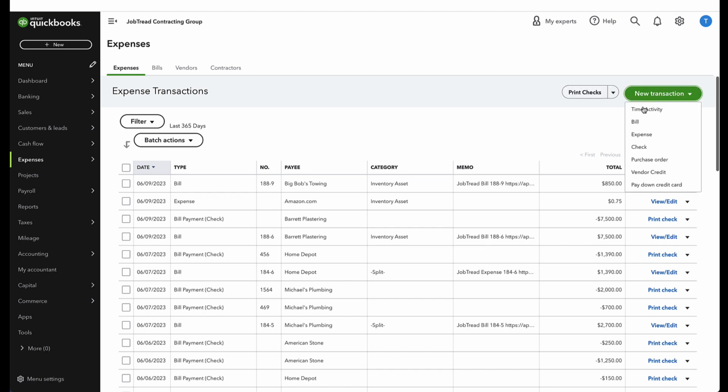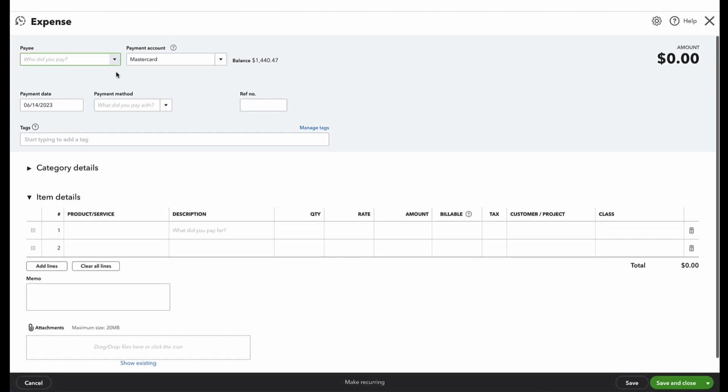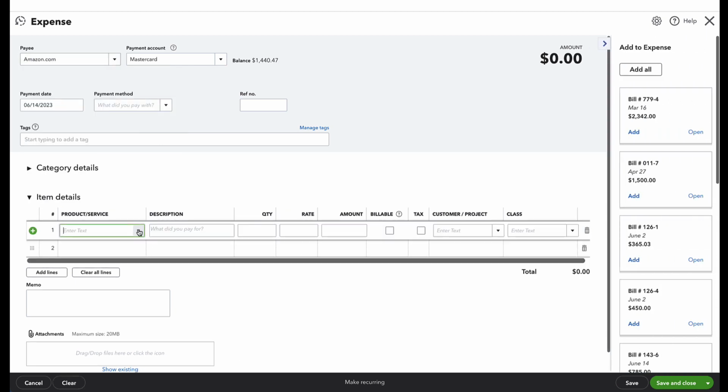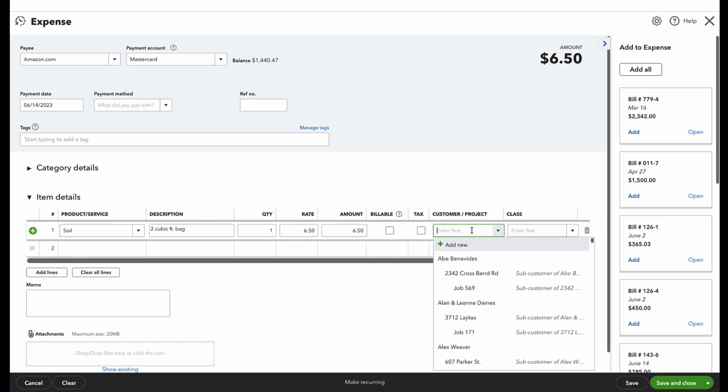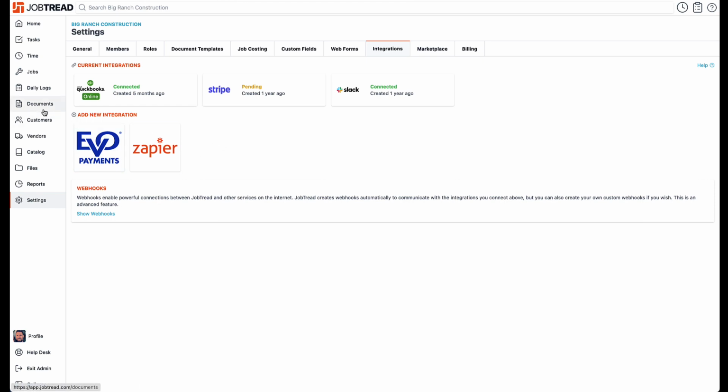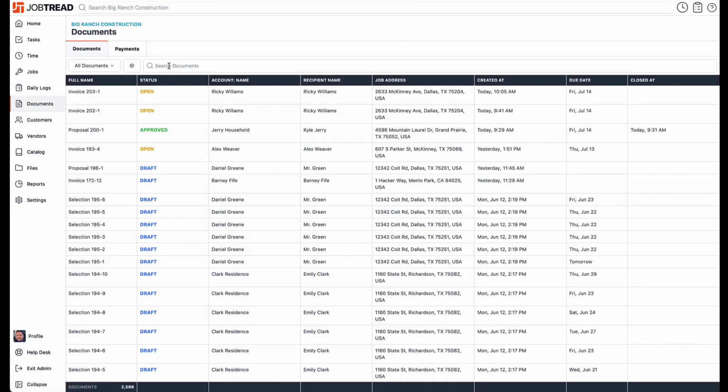So I'm just going to go create a new expense on the fly for the sake of the example. You would identify who you paid, what you paid for, so select that product or service, and then the customer or project. So the really important thing here is we need to tie this to the job, not the customer account, not the location. If we tie it to the job, that will create an expense document over in JobTread and connect it to the right project.